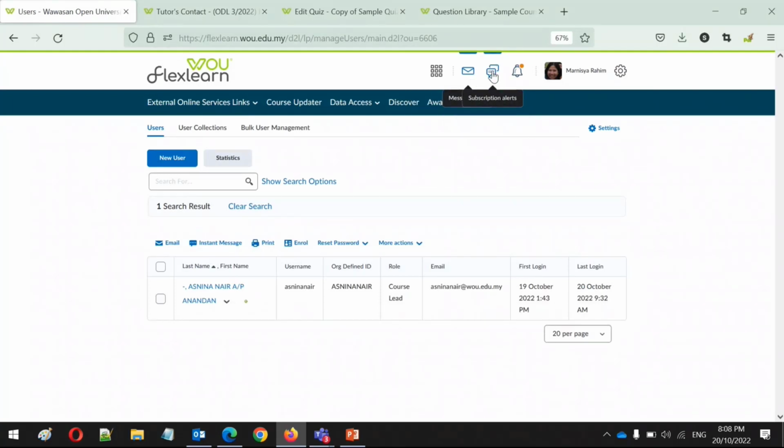So the second icon is actually the subscription alert. For some of you, I know for CLs, like Miss Jasmine, she monitors everything and she is tagged to all the courses under School of Foundation.